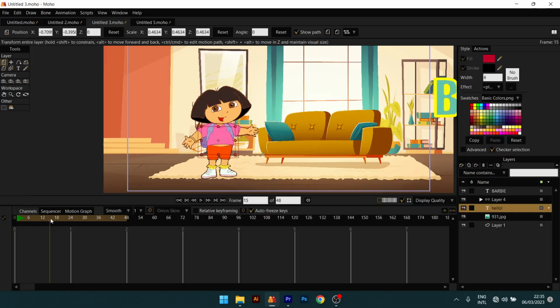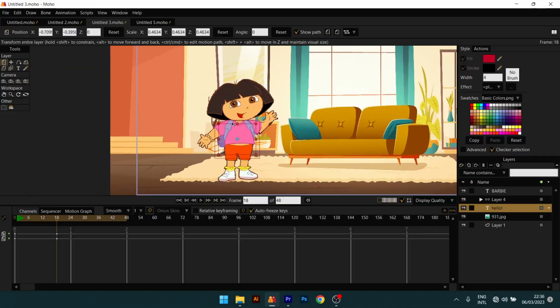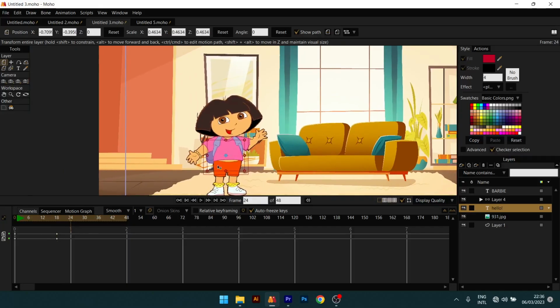So look for the points where she raises her hands. Now I'm going to add a keyframe here for position and then add a keyframe for scale, because I want Moho to start between 0 and the 18th frame. I don't want anything to happen to the text. Then between the 18th and the 24th frame, that's when I want the text to come out. So I'll bring it out and scale it up.